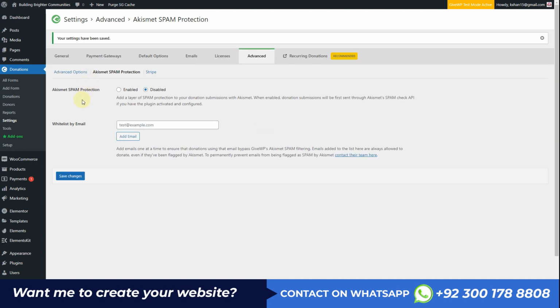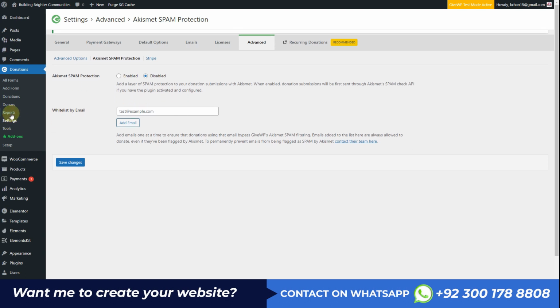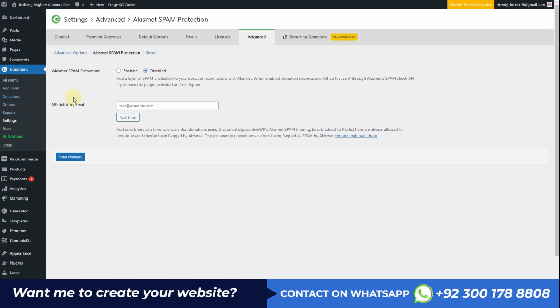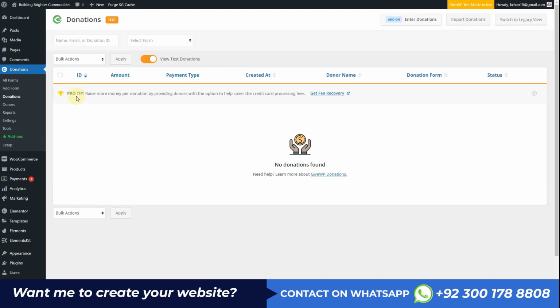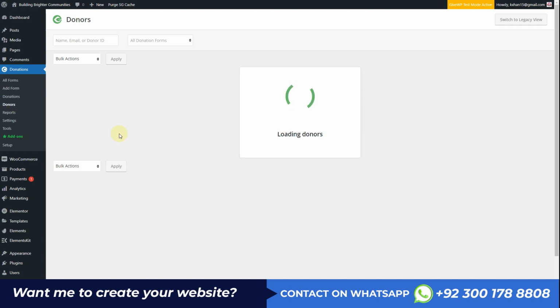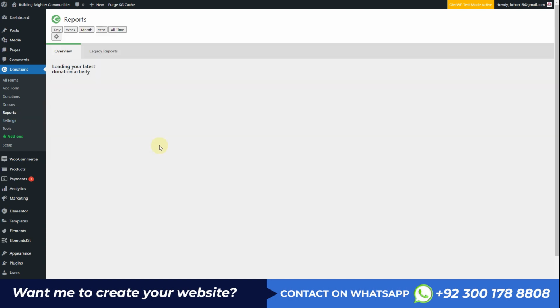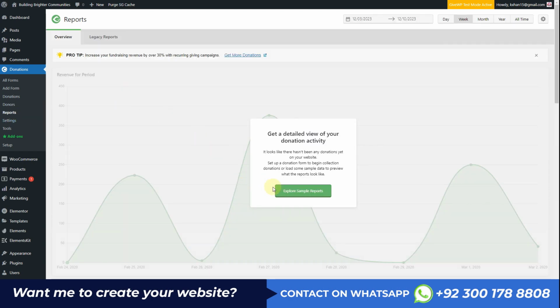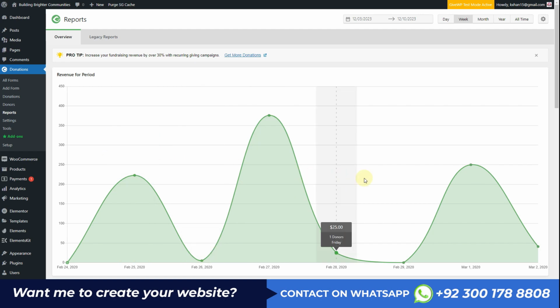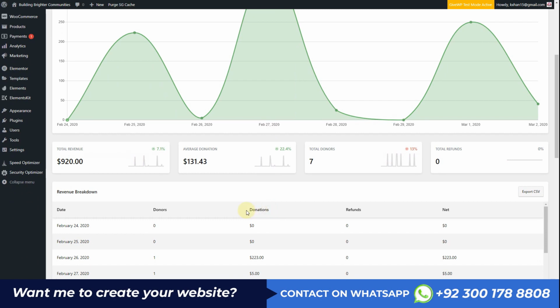So once you go through all of these settings, the next tab that you want to look for is the donations tab. So say that you have added a donation form onto one of your pages on your website, and whenever someone gives you a donation, you will see the details here in this donations tab. Here is the donors tab, and in the donors tab you will see the details of the donor, and here is the reports tab that you can use to see the reports for all the donation forms that you have on your website. For now it is just showing demo data that came with the plugin itself.